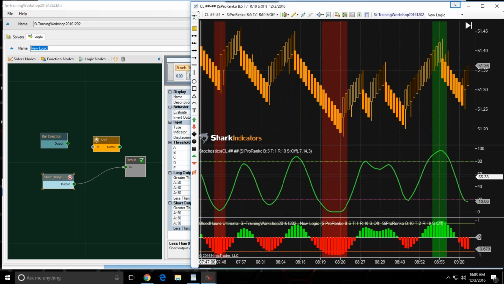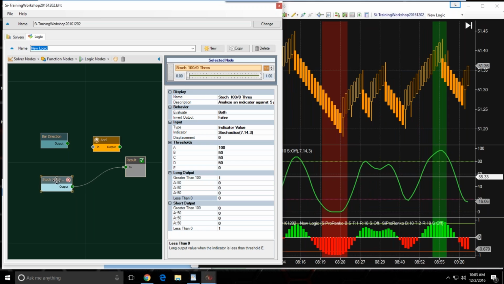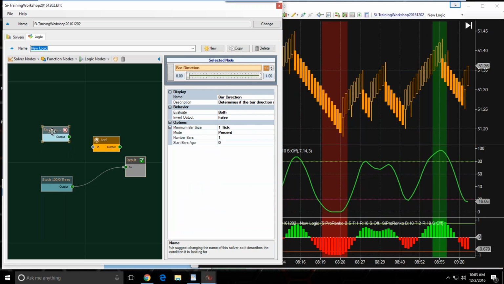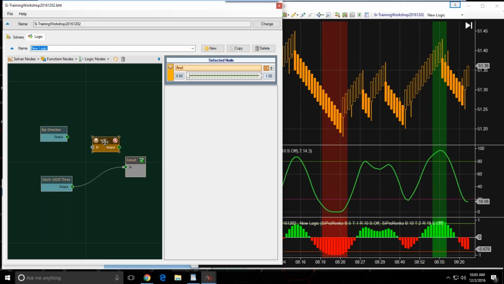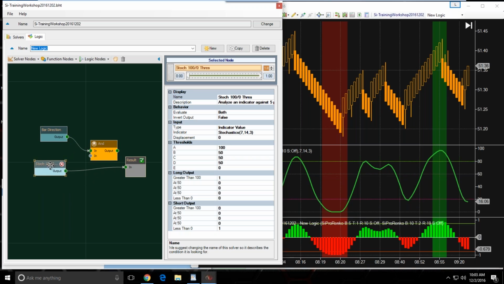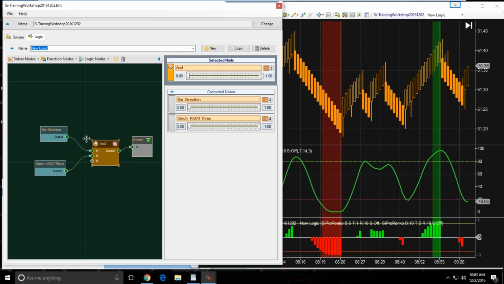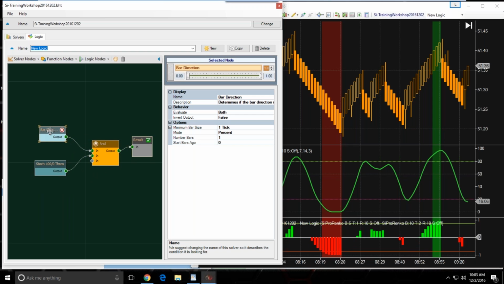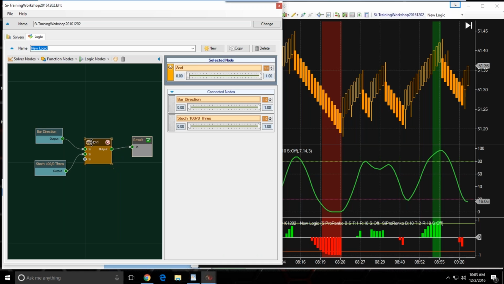Right, so okay, so this provides us some fuzzy logic, and then we have a simple bar direction solver here. So this kind of sets up a similar situation that Vlad has. So he's got two solvers going, yeah, so he's got two connections into an AND node here.